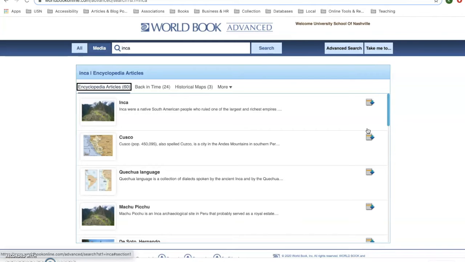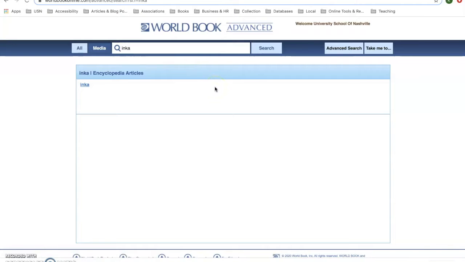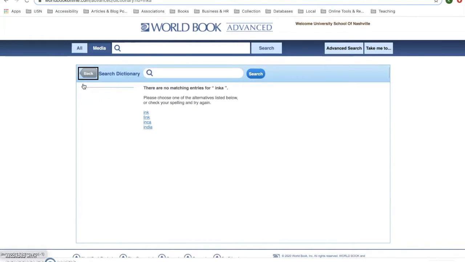Be aware that World Book only searches the exact keyword you put in. It doesn't suggest alternate spellings or correct for typos. If your search term doesn't turn up any results, it may send you to the World Book Dictionary for possible matches. Once you're on the dictionary page, you may need to click on the World Book Advanced logo at the top to get back to the encyclopedia.